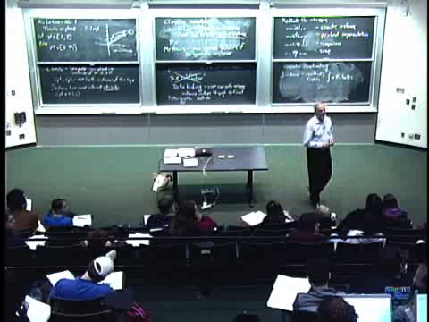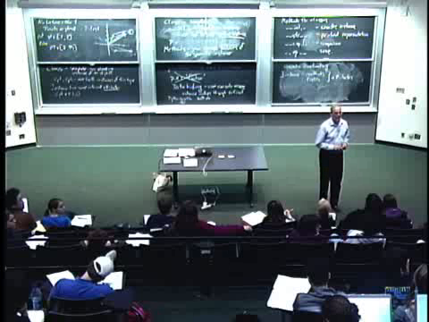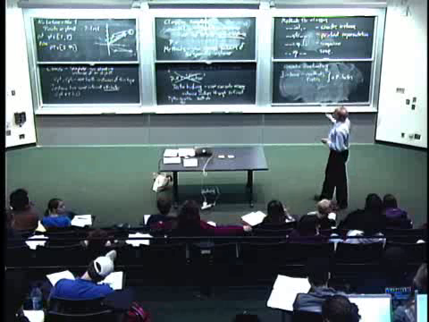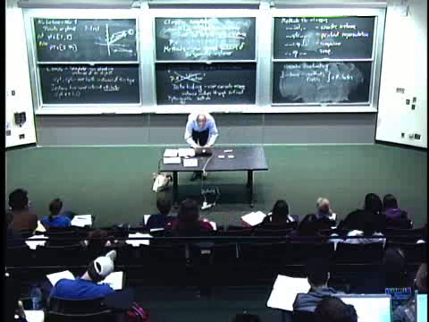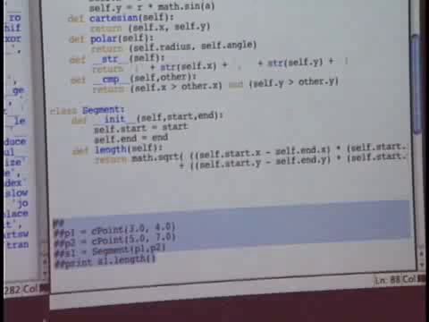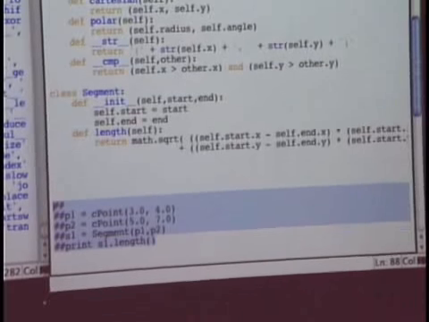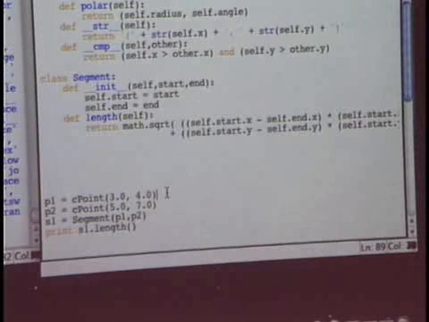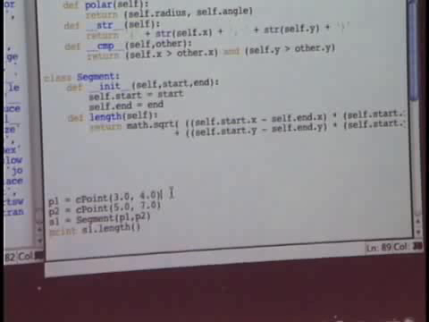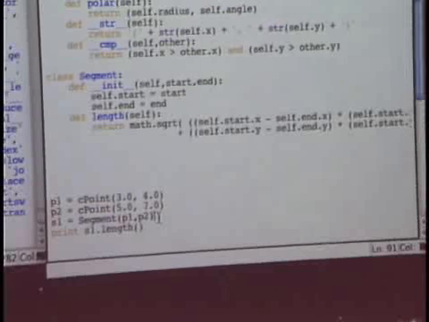Yes, ma'am? So are you entering a tuple in for start and end? No, I'm entering, well, let's look at the example right down here. In fact, let me uncomment it so we can look at it. I'm going to build, in this case, a Cartesian point. I'm going to build a second Cartesian point, and my segment passes in those class instances. They're not tuples. They're simply an instance with some structure in it.